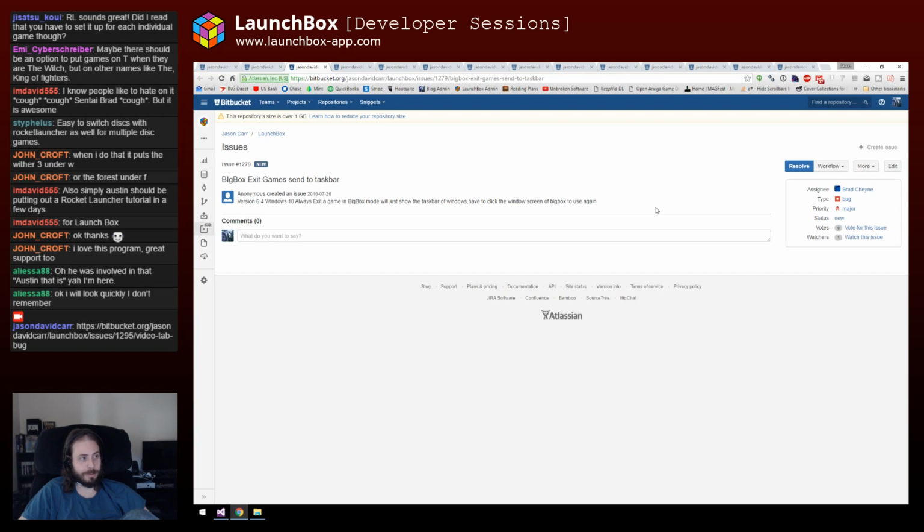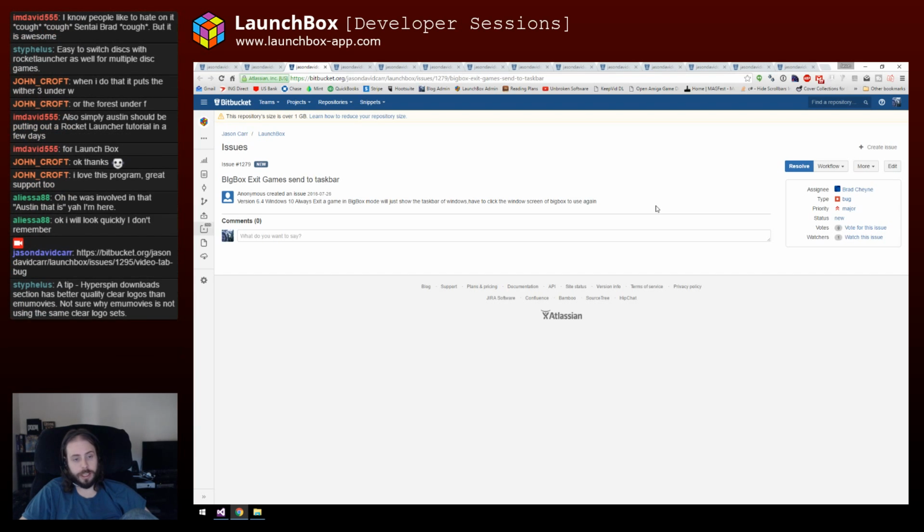Anybody got any ideas before we move on from this one? For some reason, it's not refocusing Big Box when it's done. It could be a funky rocket launcher configuration that's not correct. It could be anything. I don't know. Could be the emulator even. But anybody else seen that before?